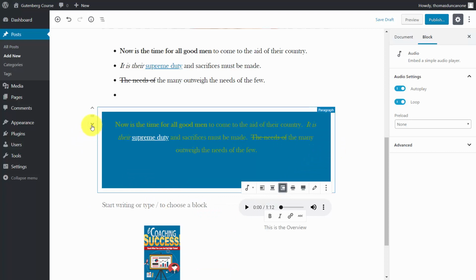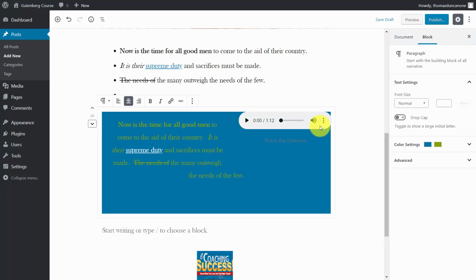And then we're going to move this block down. You'll see now that our player appears inside of our text aligned to the right. So you can manipulate the position as well as the player and how it will appear inside of your WordPress site.